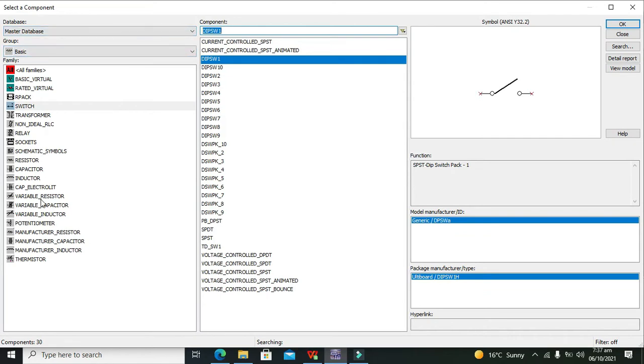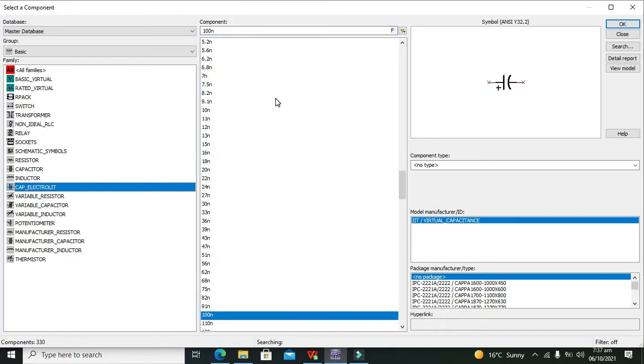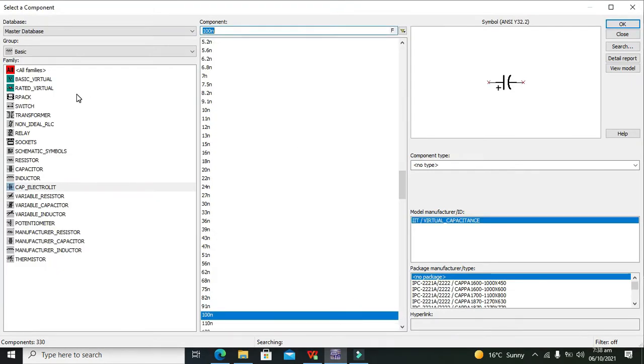Okay, after it we need to take one electrolytic capacitor. Electrolytic capacitor is actually the polar capacitor which has two poles, that is positive and negative. We can select any of the capacitor. Okay, it's not necessary to select the specific type or specific value.